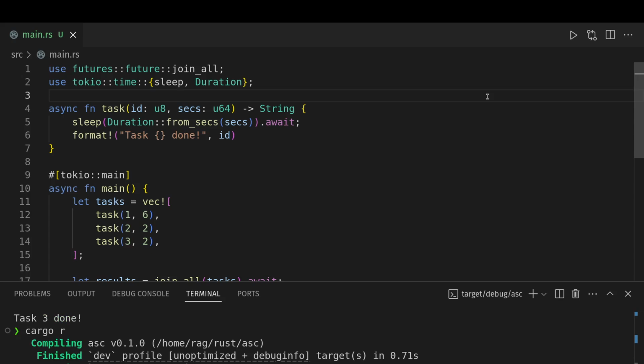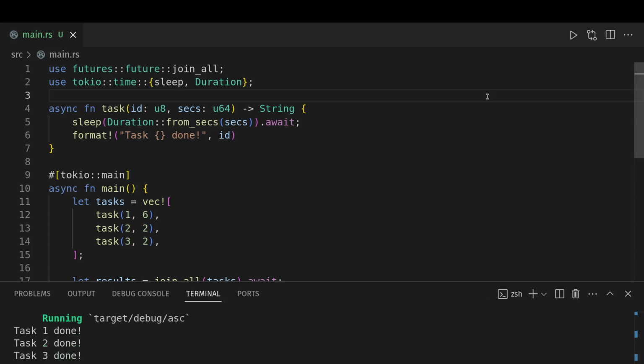So that's join_all. And I think there's another option, I need to look that up, but I think it's join something, where it joins on the first one. As soon as it gets one response, then it completes. So there we go. join_all with futures.